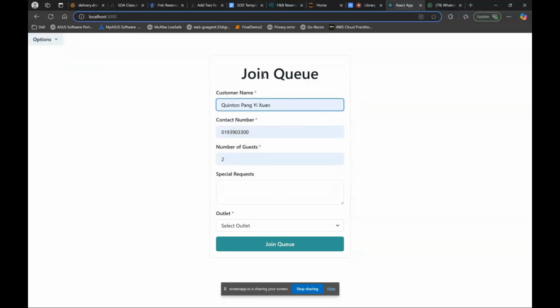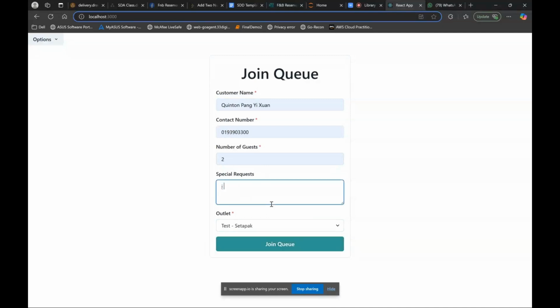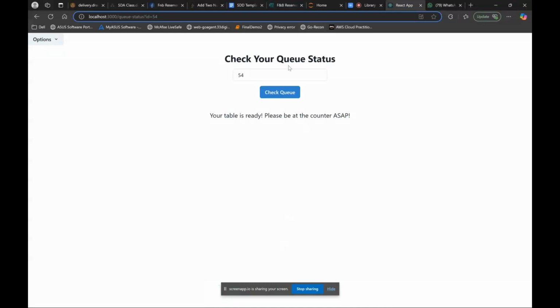I first create a record for me to join the queue. Okay, and I'll select my outlet. So I'll click on join queue and you will see a toast message saying that my queue request is successfully submitted and that I will get my ID. It says that my table is ready and I should be at the counter ASAP.